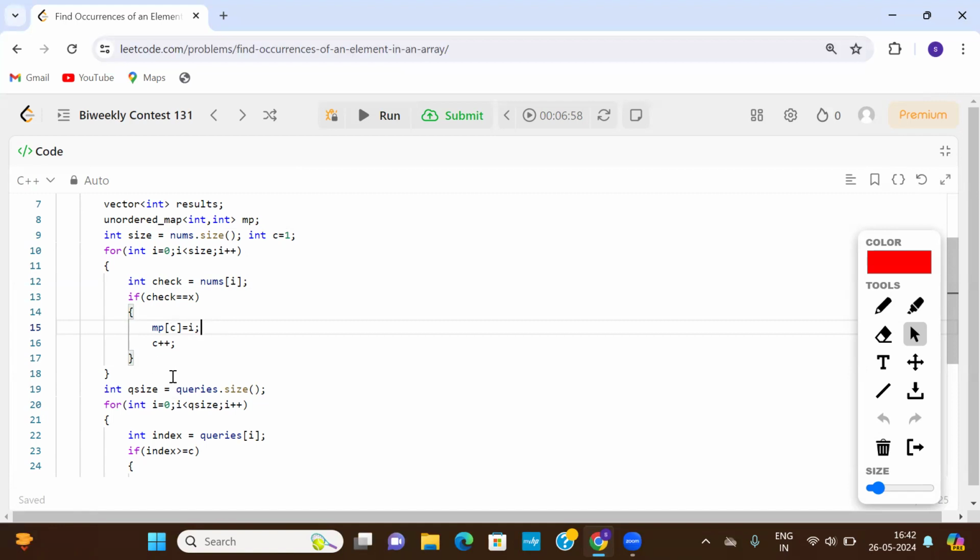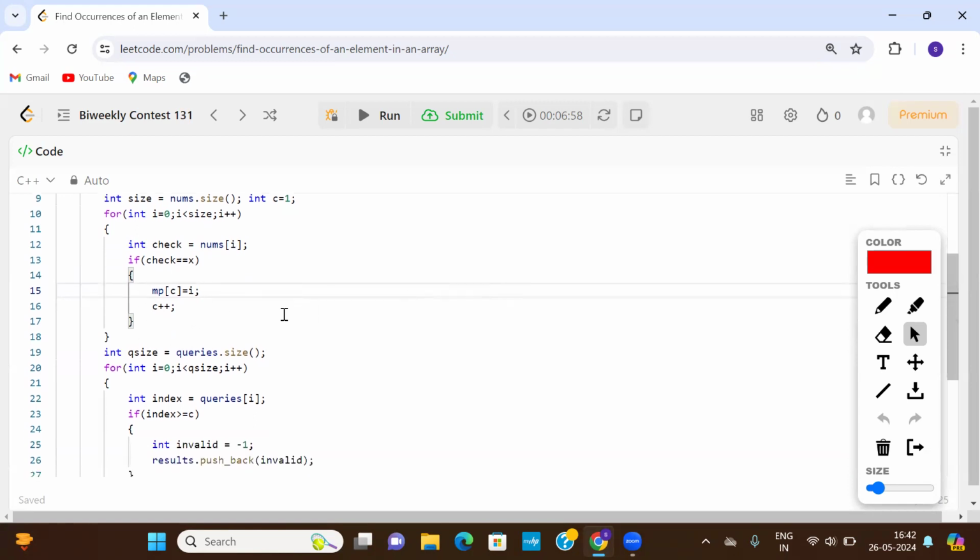Then we will increment the value of c. Because if the first occurrence has occurred, then if that particular x value appears again, it will be its second occurrence. That is the c plus 1 occurrence. So that is why we have incremented the value of c now.